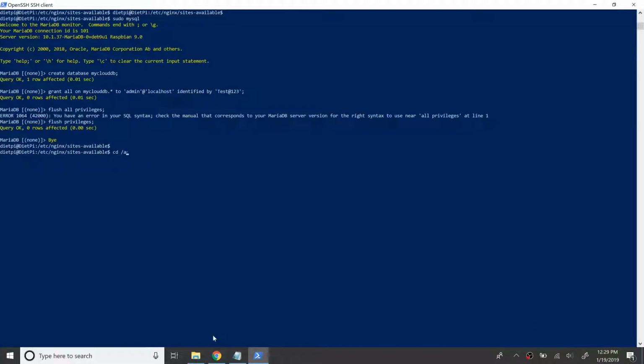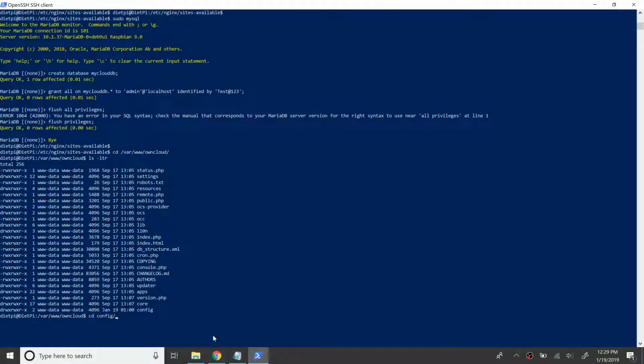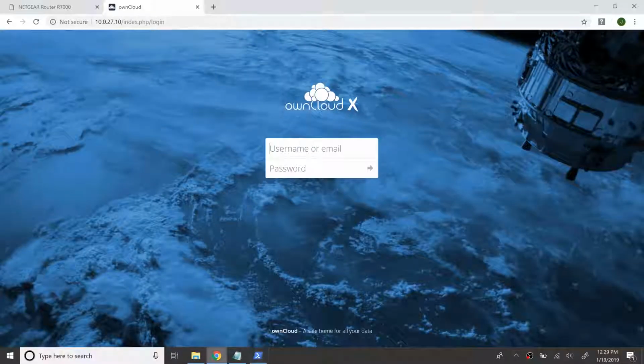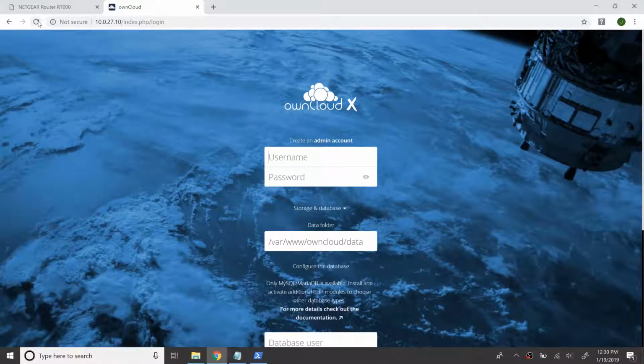Let's now go to the config directory of owncloud at var www owncloud config. Here, take a backup of the existing config.php file by renaming it. Now, reloading the owncloud homepage should take us through a fresh configuration, and a new config file will be created at the backend subsequently. Now, we need to create an admin account for owncloud, and we will be naming the user admin.